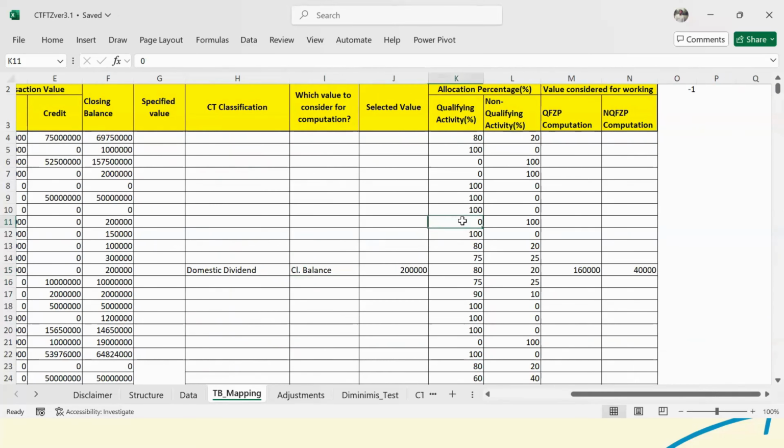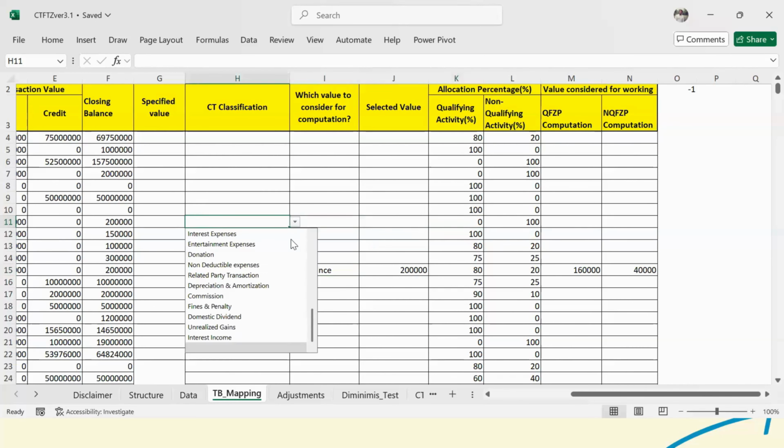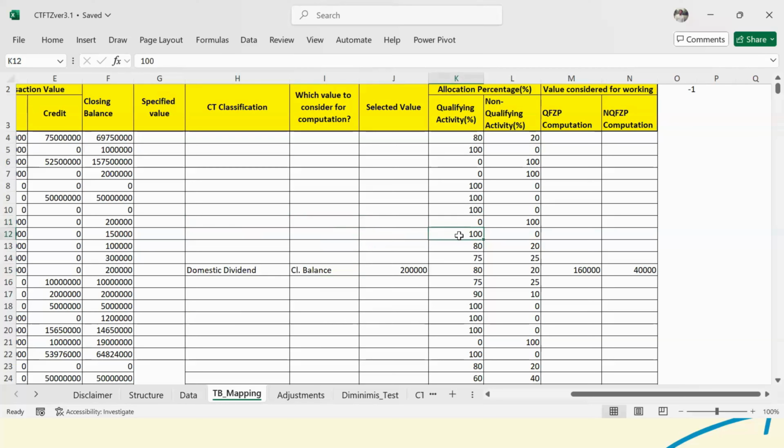So one additional and important step in this calculation, apart from mapping your data under these buckets, is that you also need to mention here how much percentage of this revenue was derived from qualifying activity and how much was from non-qualifying activity. This bifurcation is the utmost important step in terms of filing your CT for free zones. So let's say this domestic dividend we have received 100% from qualifying activity. I'll mention 100% of it here and then 0% here. So all of it is taken.